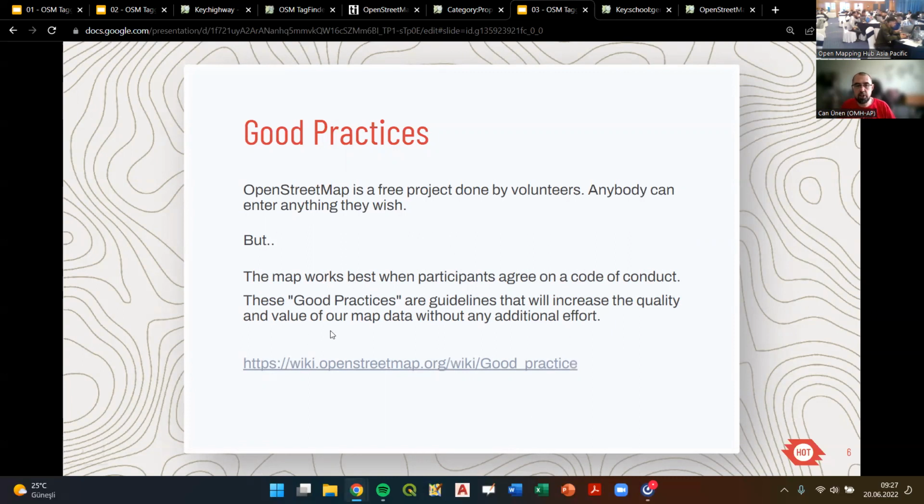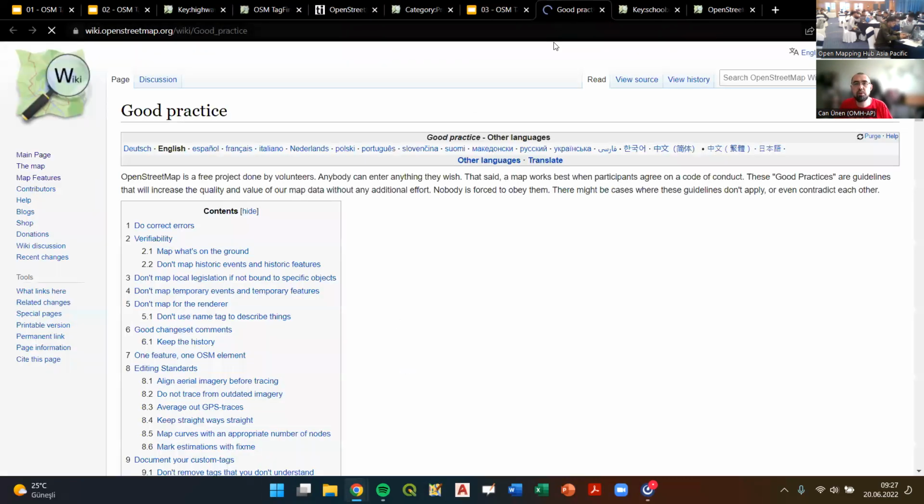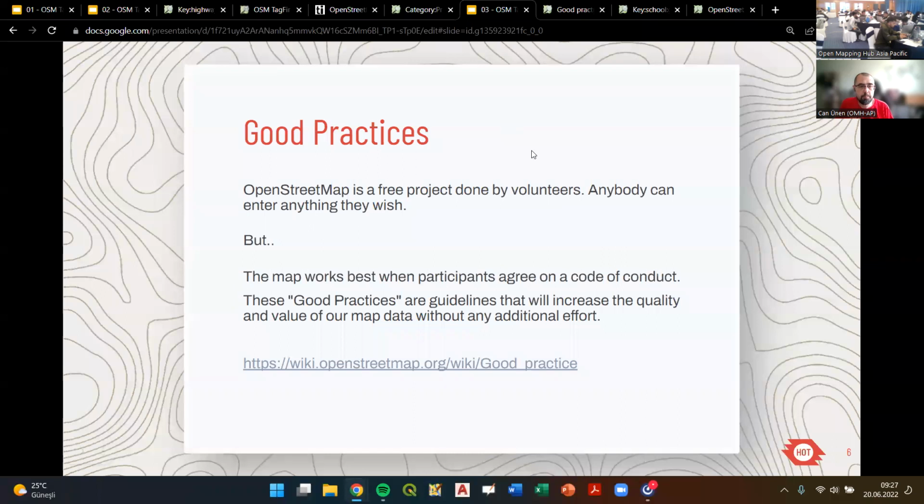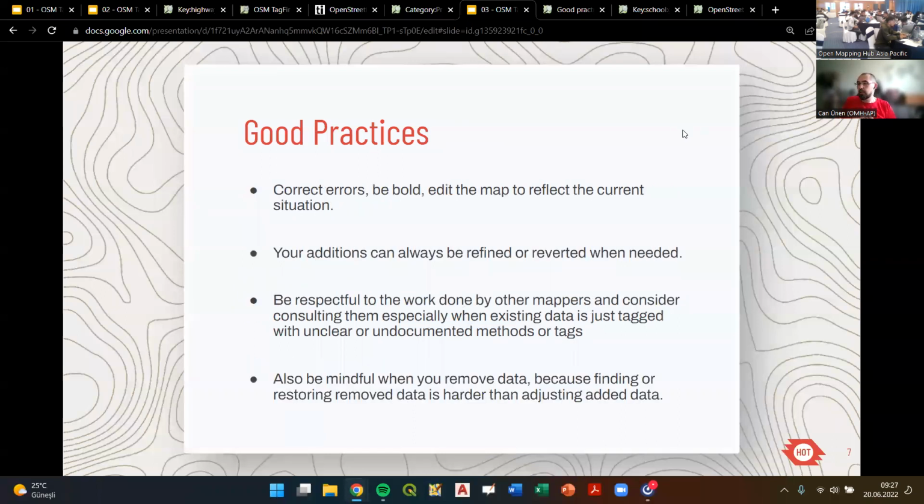And you can just check out the links. I'm going to share the PDFs, the presentations with you for your reference. There are lots of links and references for you, and you might want to go and check out the good practices while working with OpenStreetMap data. So when you see errors, correct them. Be bold and edit the map to reflect the current situation.